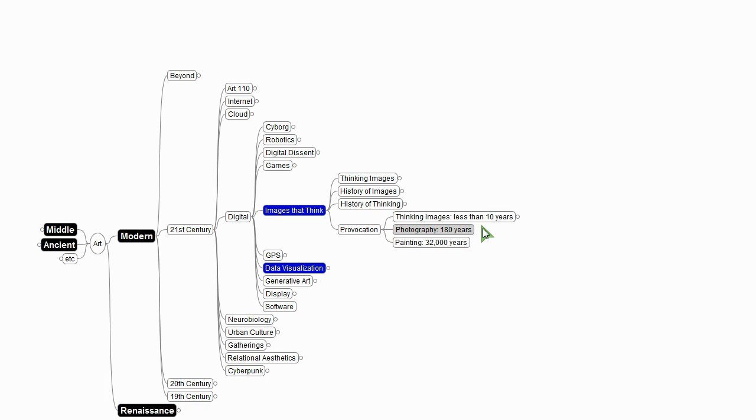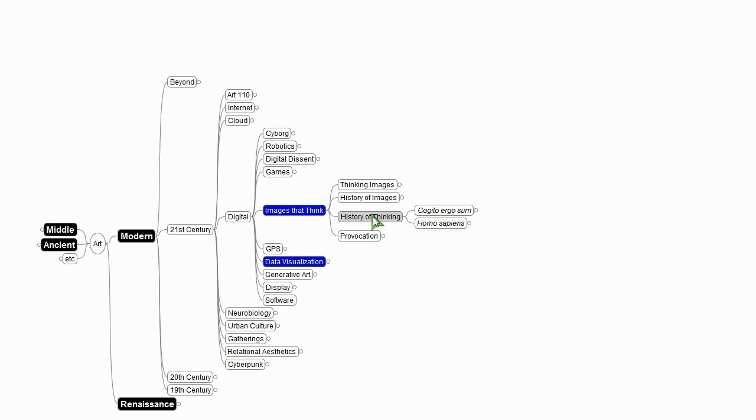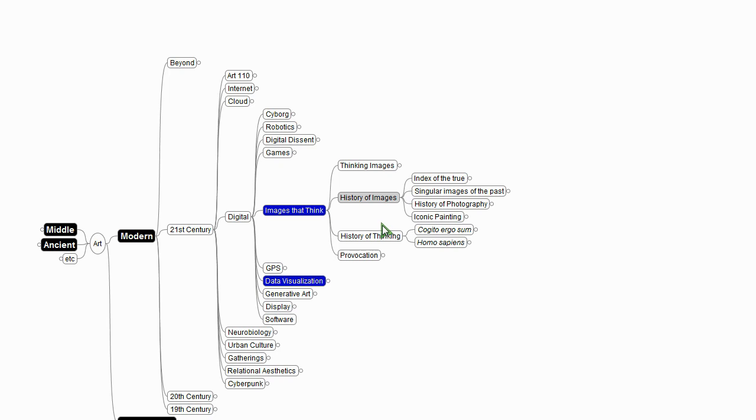I could take that print and stick it on my wall. I could hand it to you. I could put it in an envelope and take it to the post office. I could tear it up. But the only agency was mine. Now, suddenly, photographs are beginning to have their own agency. So what's the history of thinking? We are thinking beings, right? Homo sapiens. I think, therefore I am. It's kind of the definition of what we are. But now images can do it, too.